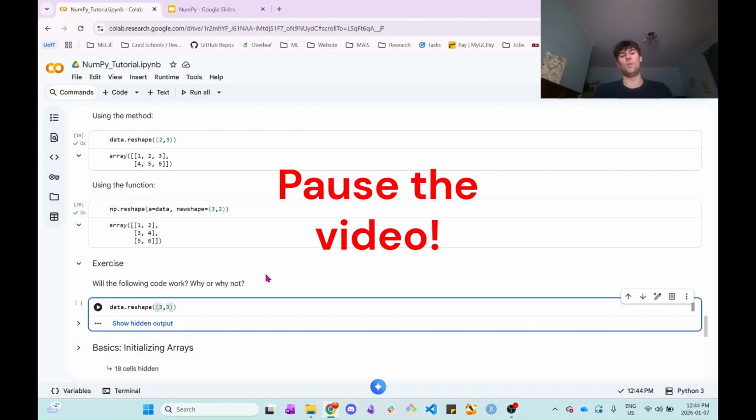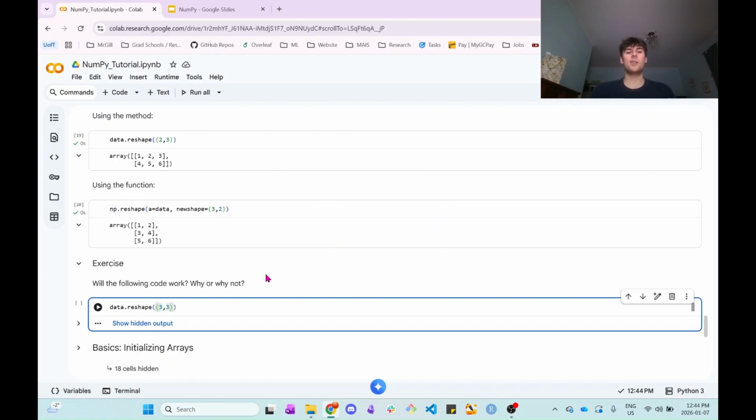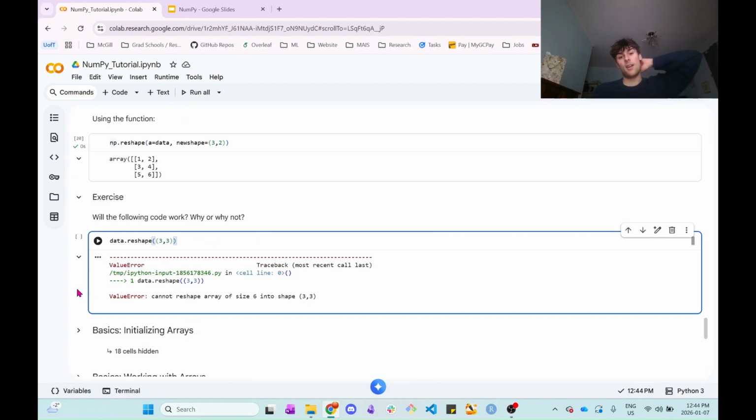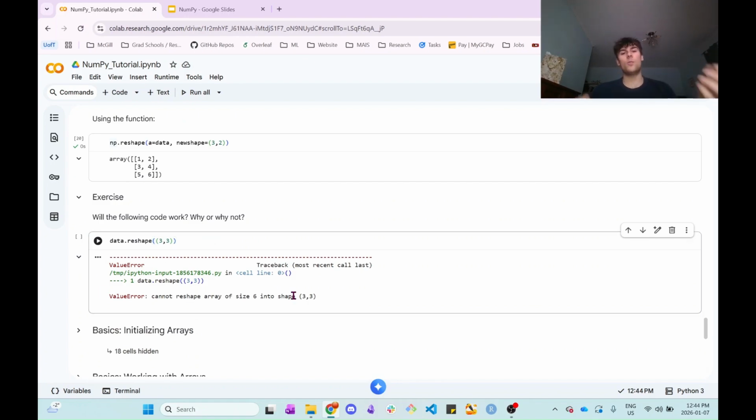Okay, hopefully you had some time to think about it. The answer is no. So let's try to run this. Let's see what happens. Actually, I'm just going to show the output from when I ran it earlier. No. Why? Because we only have 6 elements in the array, and we're going to try to turn it into a 3 by 3 matrix. A 3 by 3 matrix has 9 elements in it, but we only have 6 in our vector, right? So basically it's too small to be reshaped to that size.